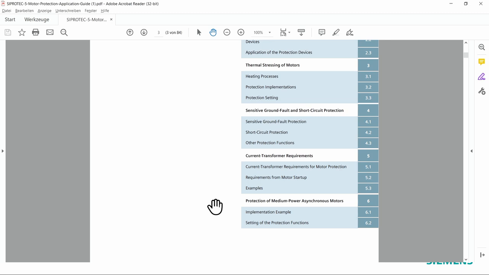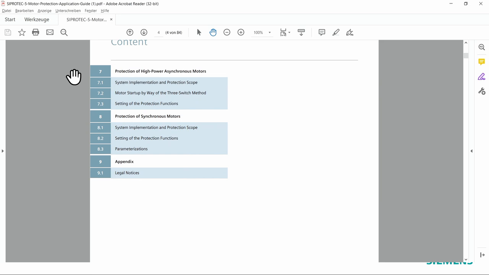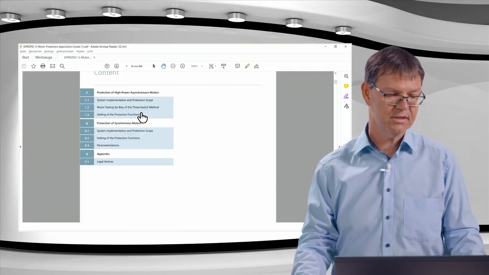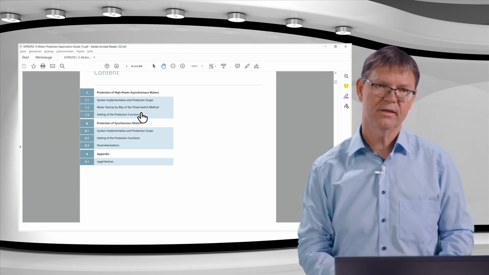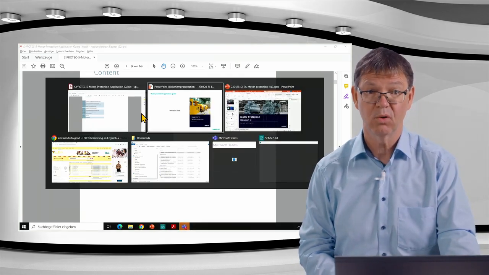As a kind of guideline: a medium-size asynchronous motor, then a large asynchronous motor, and a synchronous motor with the additional functions. Last time I was asked about the Korndorfer starter method. This is described, for example, in this high-power asynchronous motor section, and much more. Here you also have additional information if there are still questions left. I can just encourage you to go there and have a look into this motor application guide.